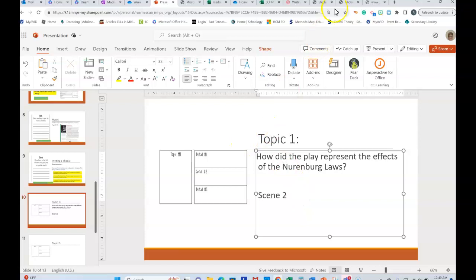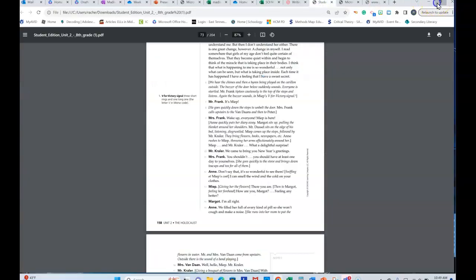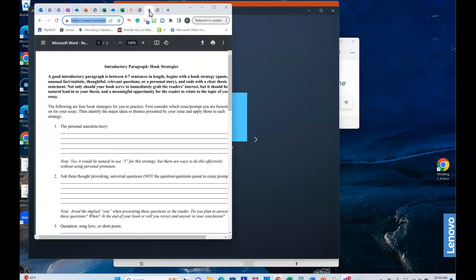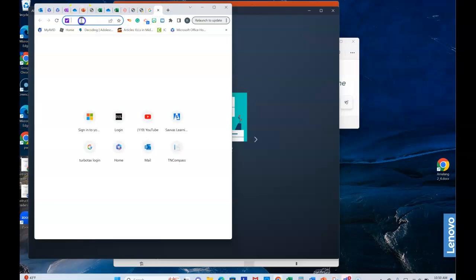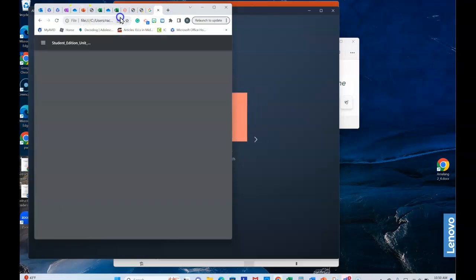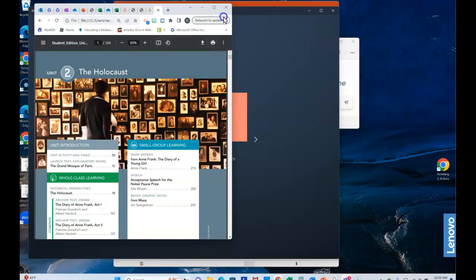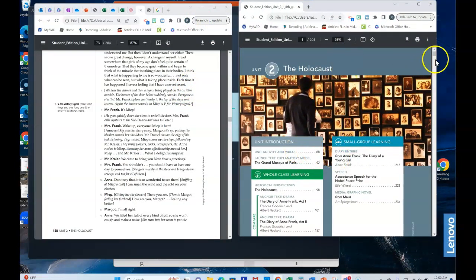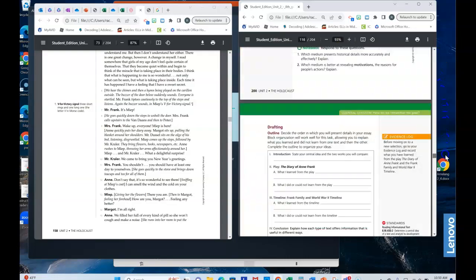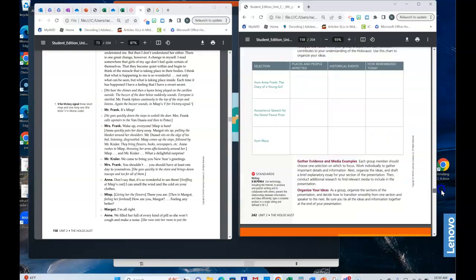Now, I'm going to give you an example. You don't have to use my example, but I'm going to show you how I came up with it. Remember, we're using 2 texts. I'm going to move this over here so we can see both of our texts. I'm going to be looking at my timeline, and I'm going to be looking at the play.